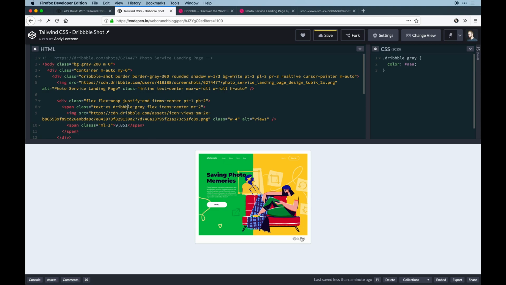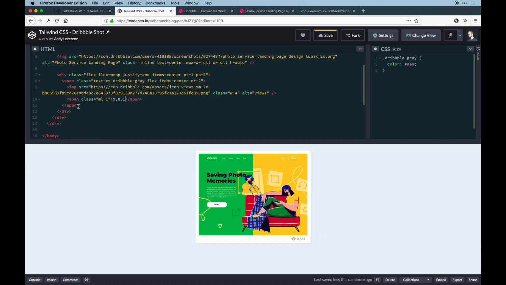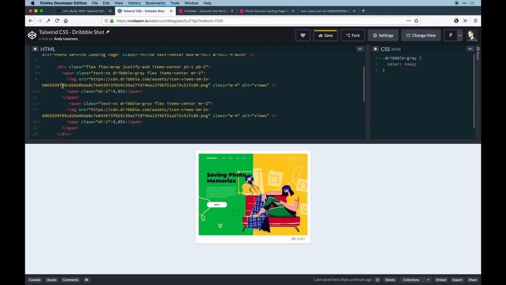There we go. So now that icon and the text is actually kind of lined up. Looks like we need some margin on this bit. Let's see. Flex item center, margin right. Oh, that's why it's not working. I spelled class wrong. There we go. So we got that little offset. So that's looking good. We're kind of going to duplicate that pattern now for the comments.